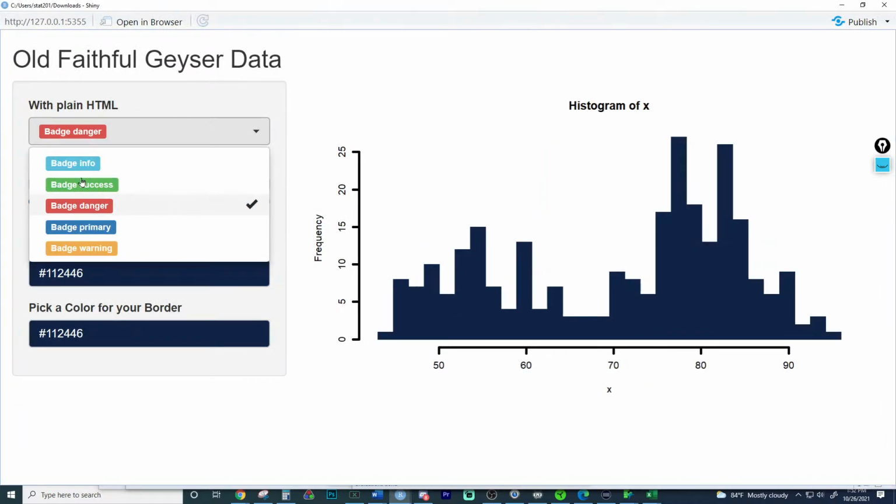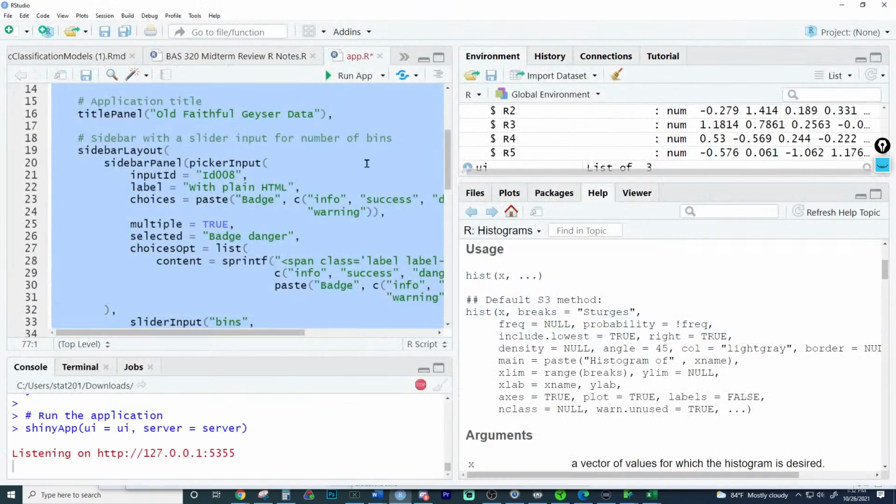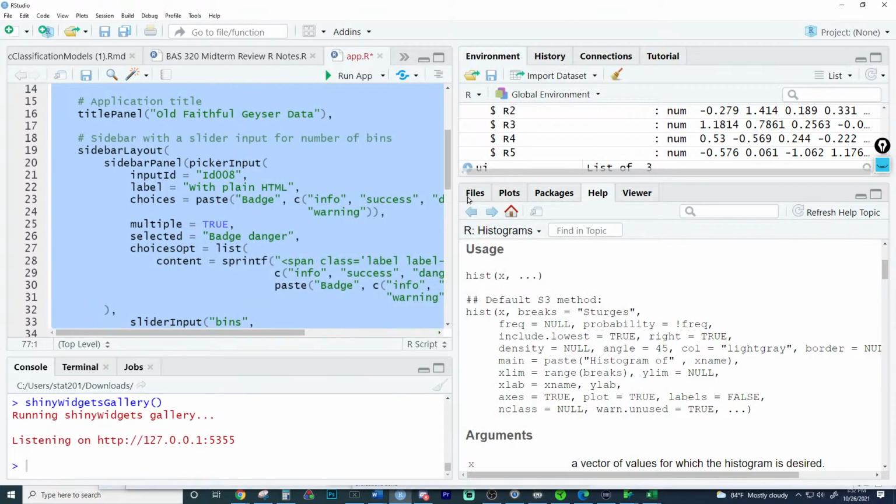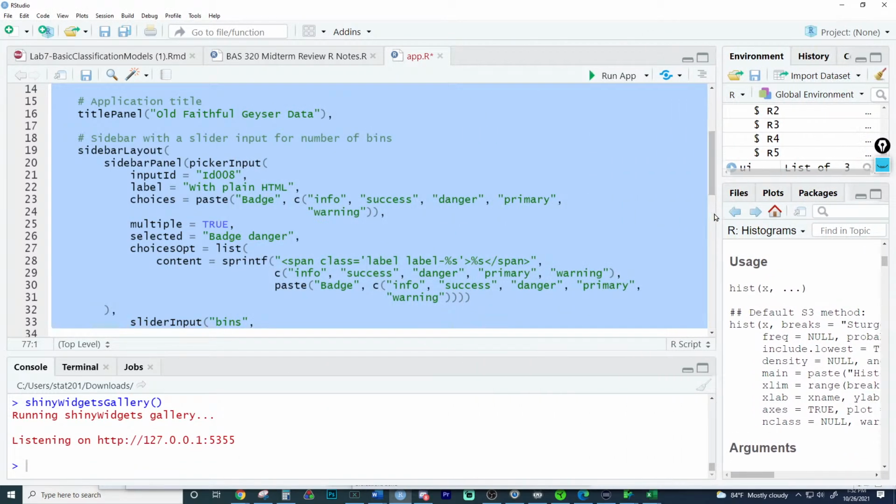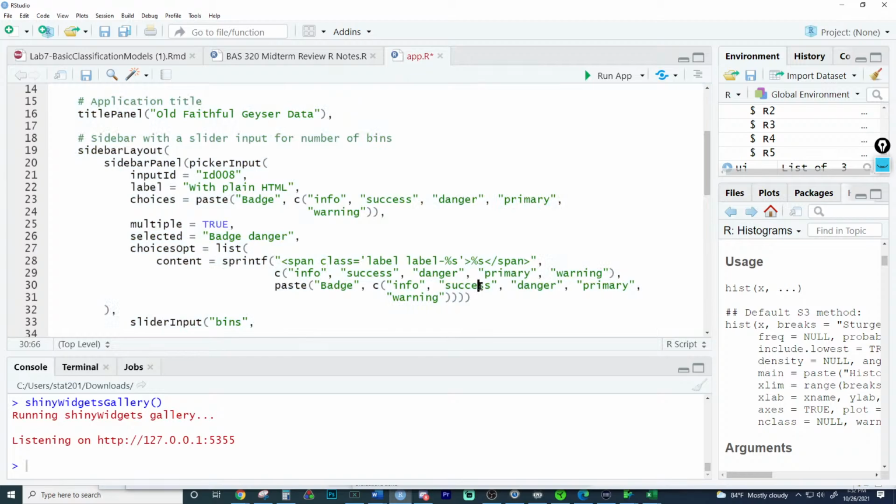See how it says with plain HTML? So now we have this whole thing right here with these different pickers. And let's change what it is really quickly. It's reloading the app. We're going to just do this one little thing. So this is for 475. That Shiny Widgets Gallery is amazing. It's doing an sprintf there. Whew, a little complicated right here.